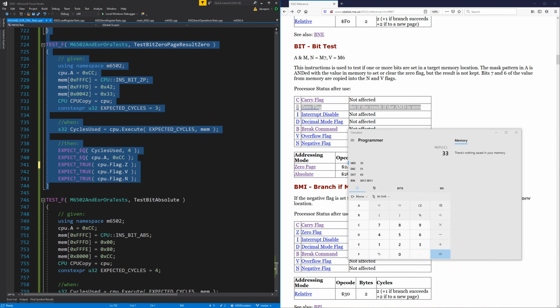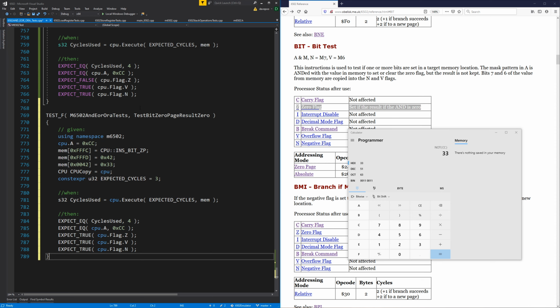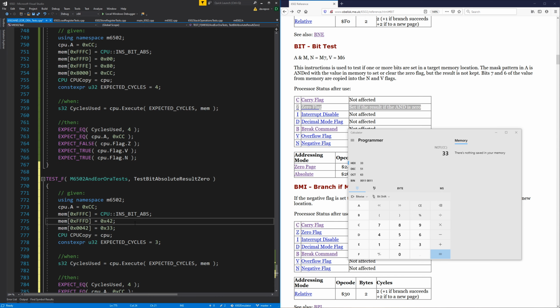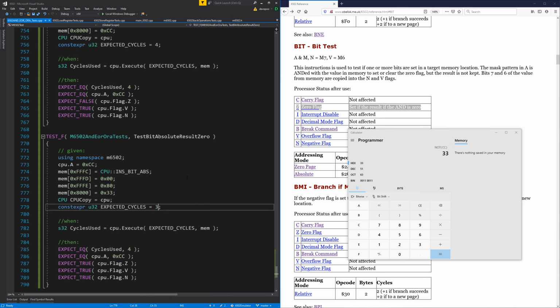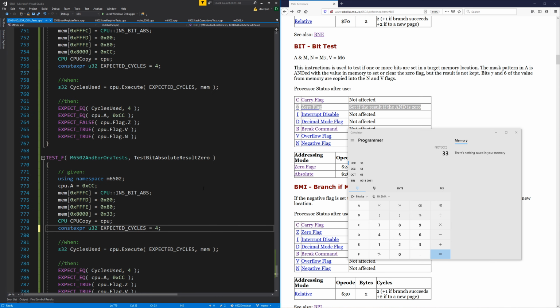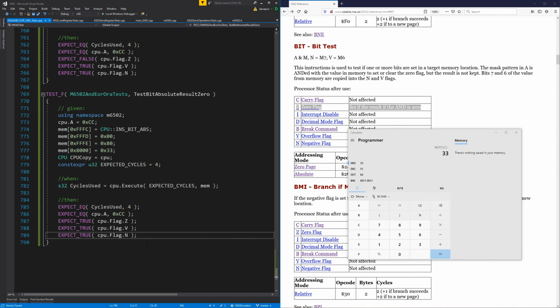And I can pretty much do the same test for the absolute version. I'll just take this here. Let's try it out again. And this is a 4 cycle version, isn't it? So that's good as well. That's slightly better. We don't have anything that tests that we don't set these flags down here.